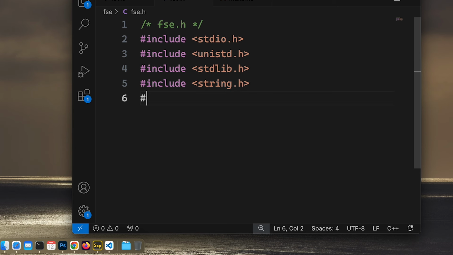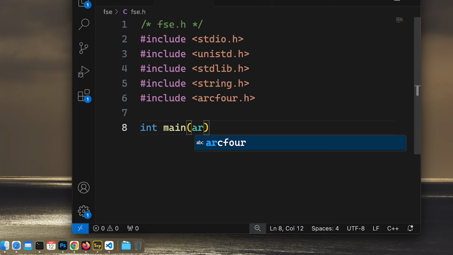string.h, and finally we also need our very own arcfour.h. And let's create a signature for our main: int main, int argc, char double star argv, like so.